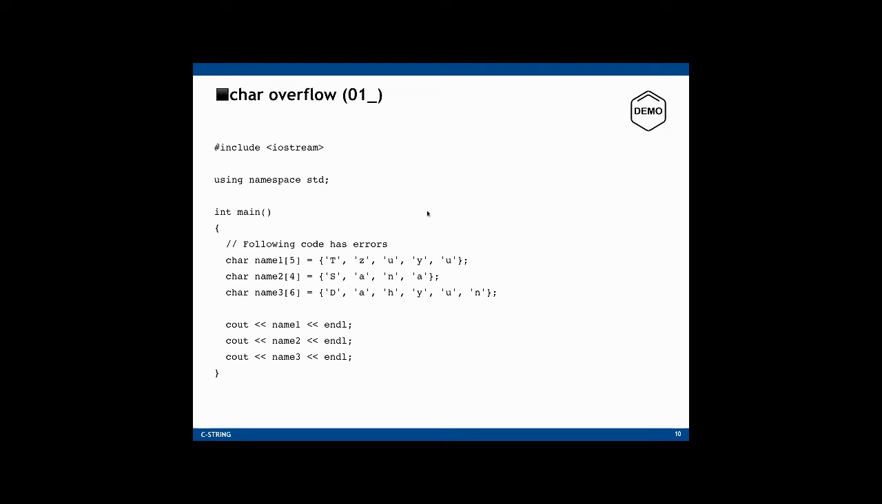So let me show you the demo code for this one. Before showing this demo code, let me explain one more concept, and then I will come back to this demo code.